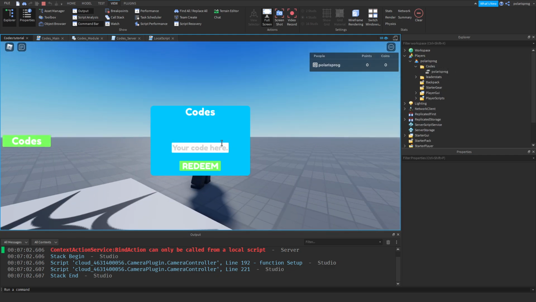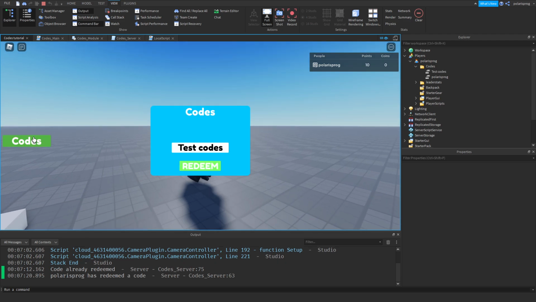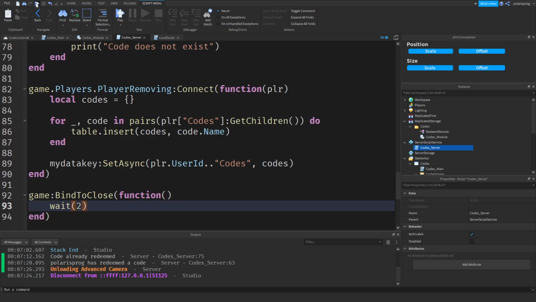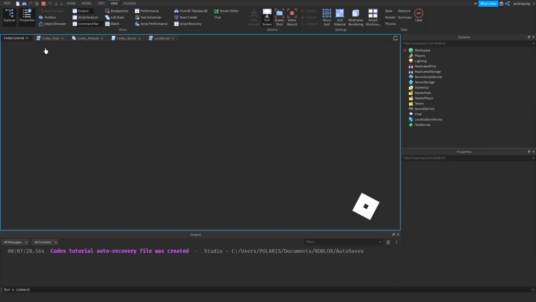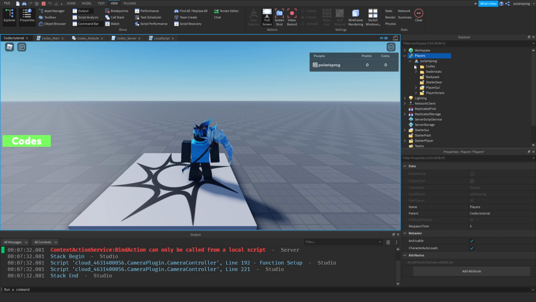Now if you go ahead and just add the code again, code already redeemed. Great. Test codes, because I think that's an actual code. And Prog has redeemed the code. And if we leave, rejoin, it's saved. So players prog codes, our codes did save. Okay, now that's very simple.